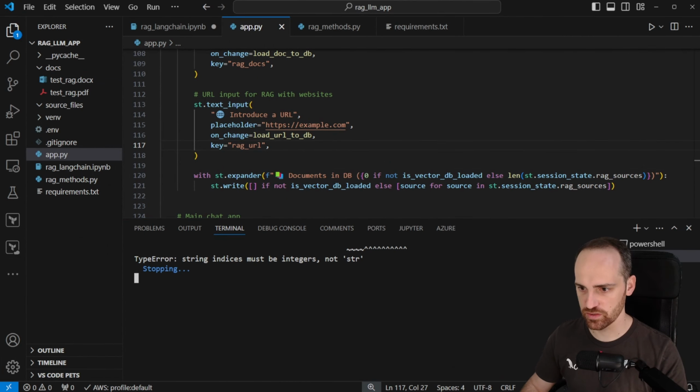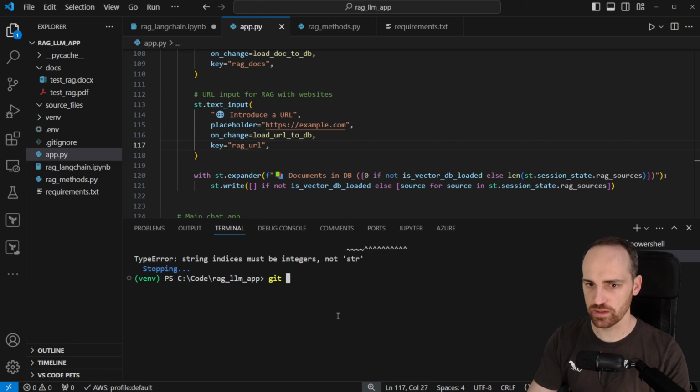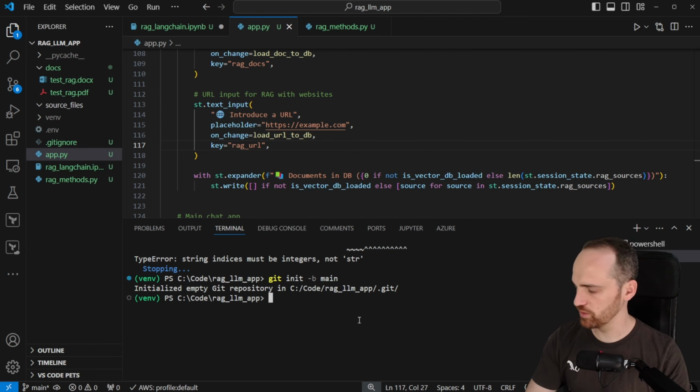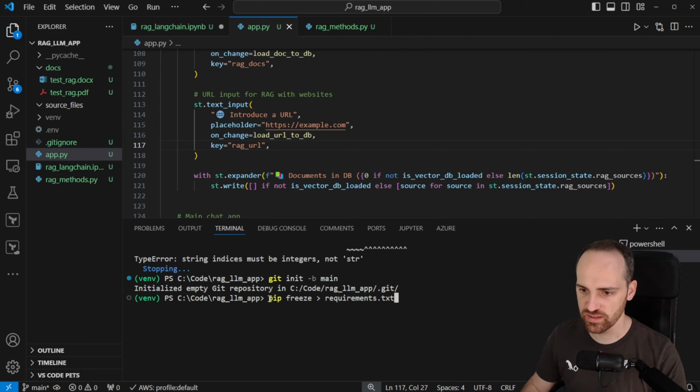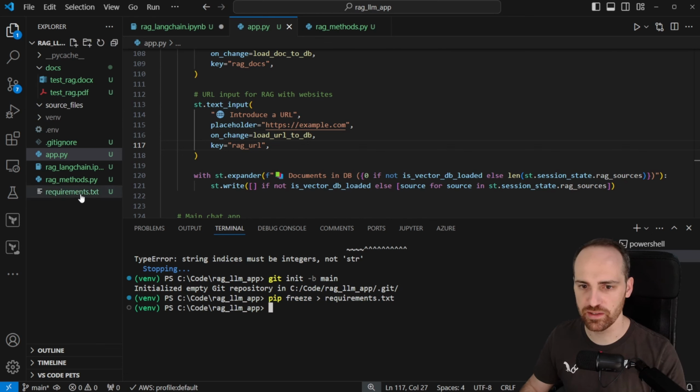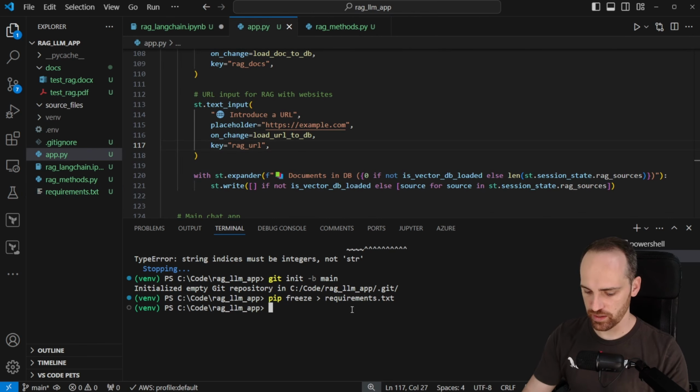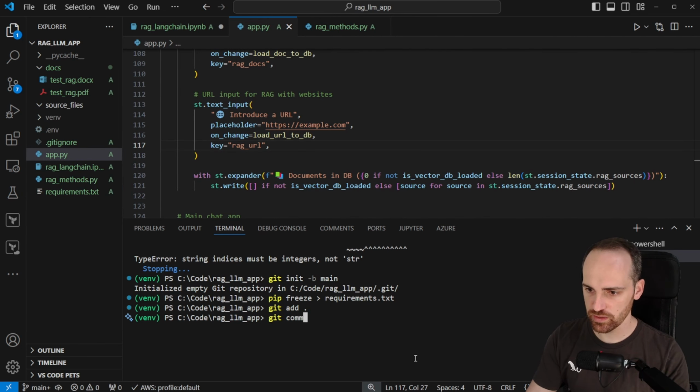So let's stop the website and do git init -b main. Now another thing that we need to do is pip freeze to a requirements.txt file. So we need to tell what the dependencies are, and remember to have the virtual environment activated before doing this. And we will be creating the requirements.txt file with all the libraries that we just installed. And now we can git add all the changes, git commit, RAG app completed.